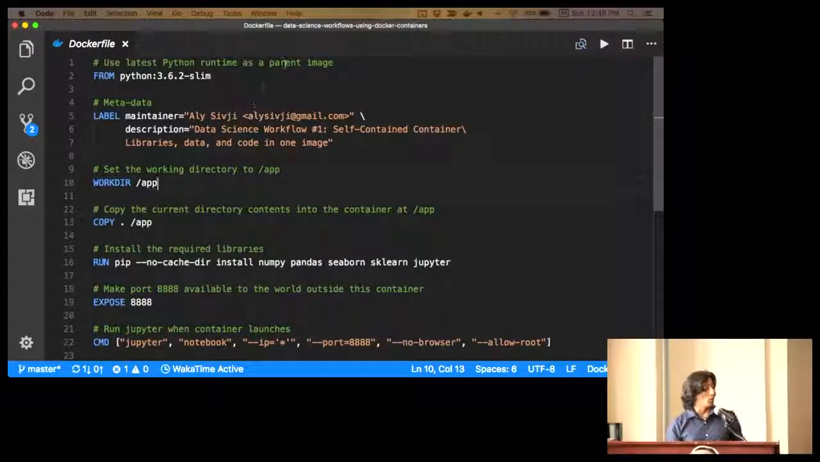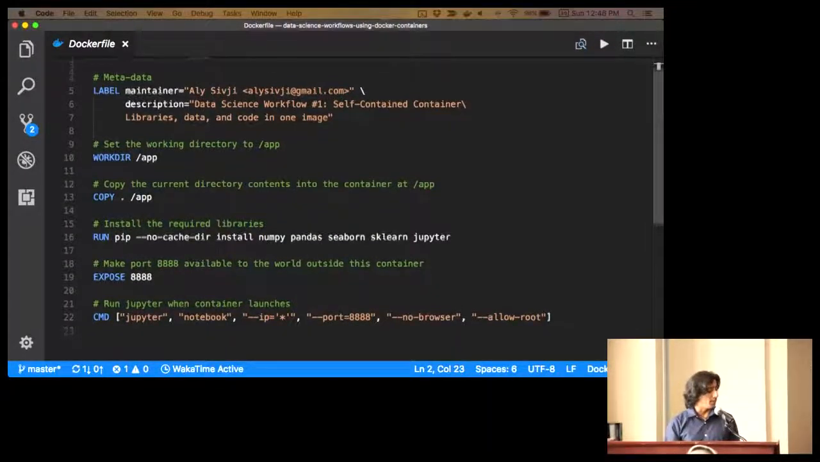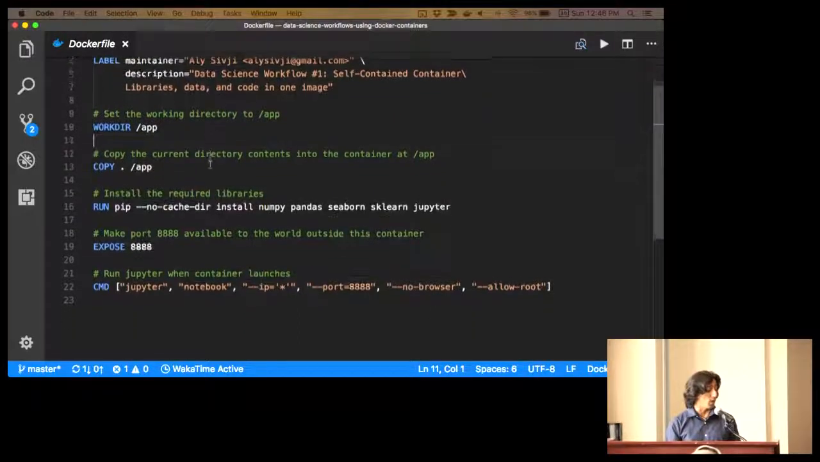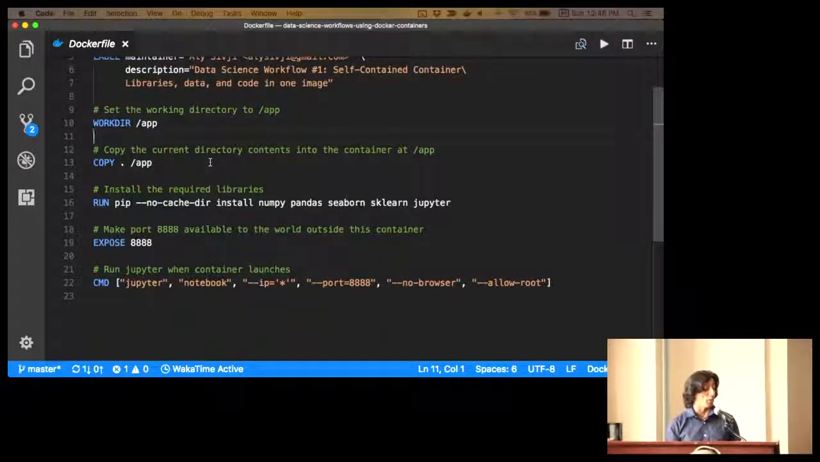So here I'm building from the Python 3.6.2 Slim image. I think that's based on the Debian image. And I'm just adding some metadata, setting my working directory, copying my data and my notebook into this working directory. And then I'm pip installing some of the required libraries like NumPy, Pandas, scikit-learn, and Jupyter. I'm exposing port 8888. And this is the command I'm going to be running when I launch a container.